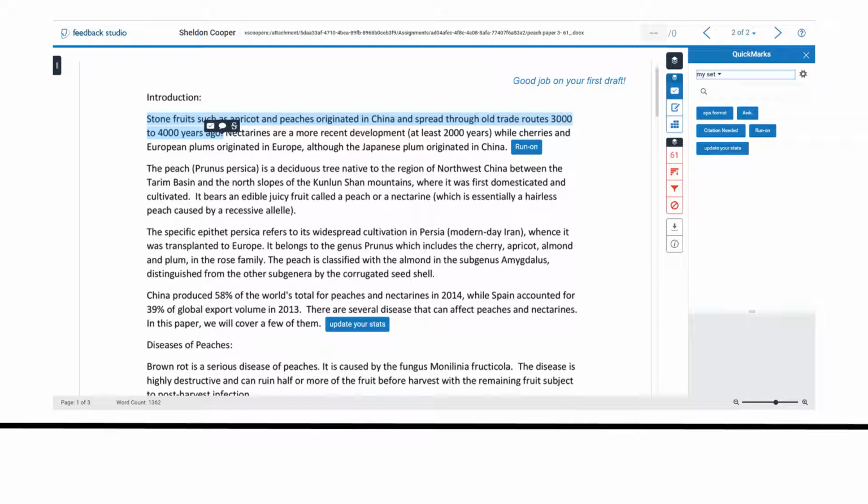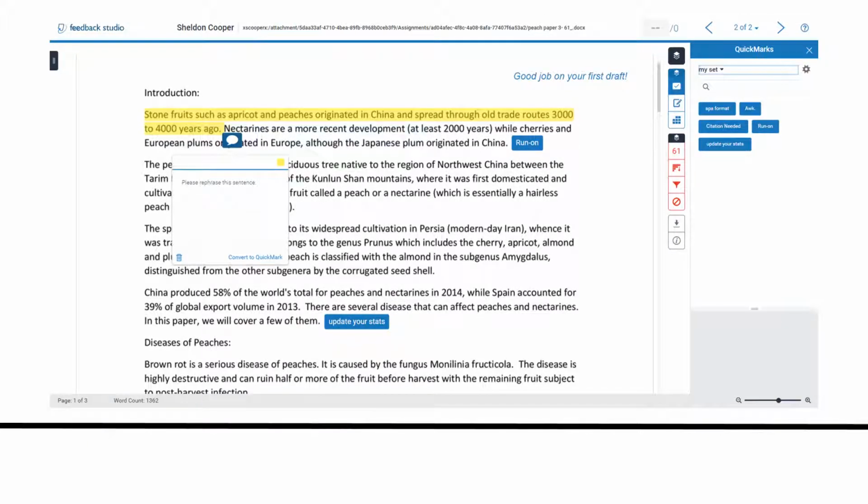You can highlight a sentence in the paper and choose to provide personalized text using the speech bubble icon. After providing the feedback, you can choose to convert it to a quick mark if you wish.